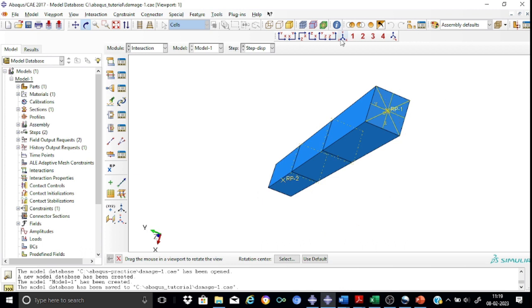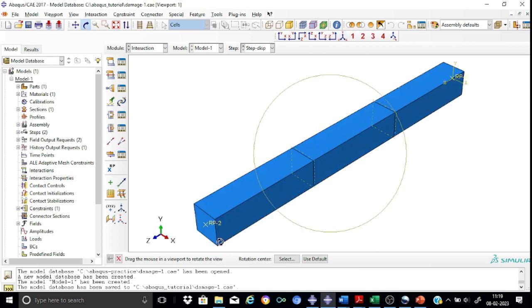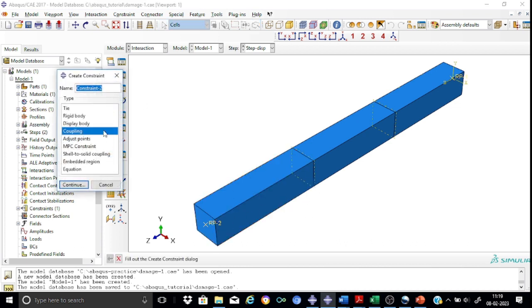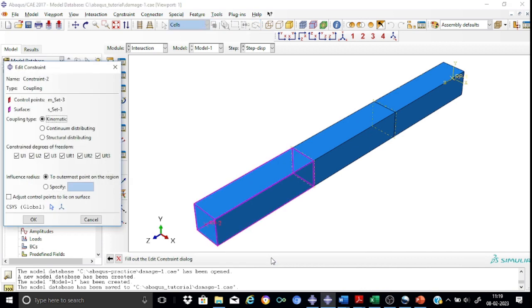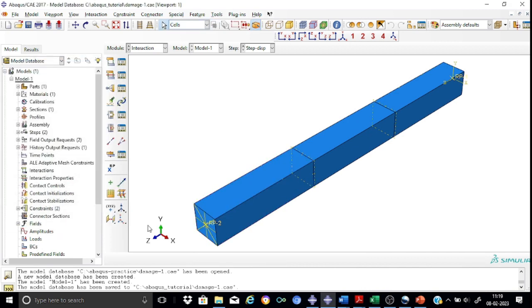Similarly, let us proceed for tying RP2 to the last one-third portion of the specimen. We shall go in the same way. We shall go to the coupling, continue, and then select the control point, select it as RP2, then done. Go to the node region, then select this portion, select done. This default setting is okay. Yes, you can see that RP2 is tied to this portion.